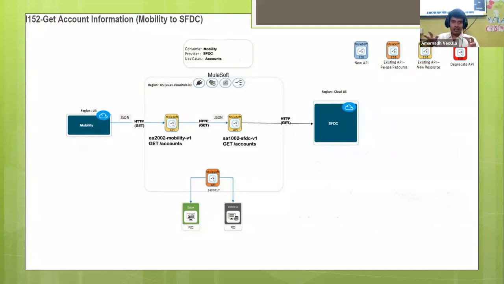If you are explaining this particular API, what you need to tell is, hey, I have my system API for my Salesforce SFDC. This particular thing we are talking about is SCA1002. Why? Because this is the target system of this particular API. So for my target system, I will have a system API. And what will my experience API be for? The source system. The source system will have some experience API.